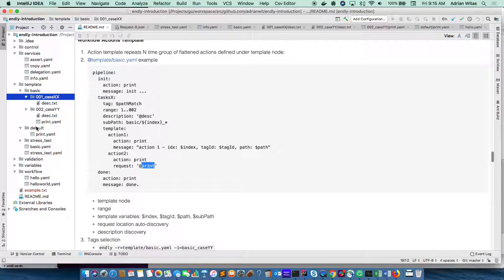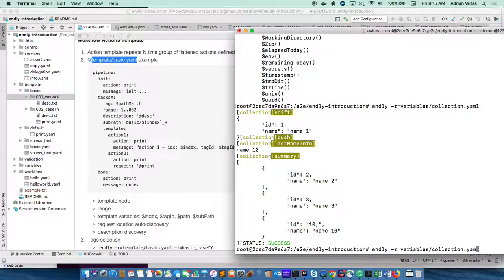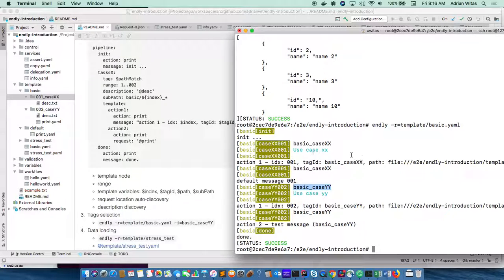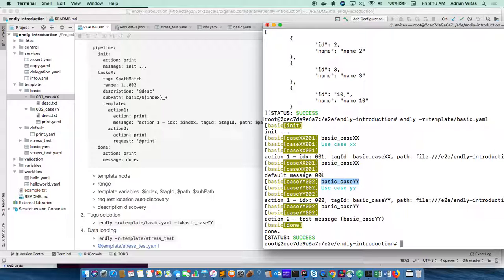Okay, let's move on. Good. So let's run this workflow and see what happens. Let me quickly run it. So what we can see, our init, which is just printing here, and then we've got those folders defined almost like use cases, with basic case XX and basic case YY, where each of those cases defines action 1, printing whatever has been defined in action 1 with all those variables expanded. And we can see that in action 2, actually I'm printing the default message.